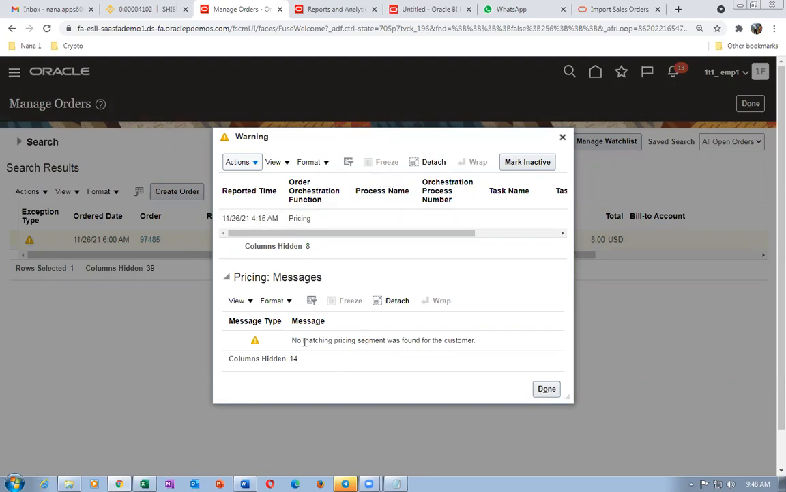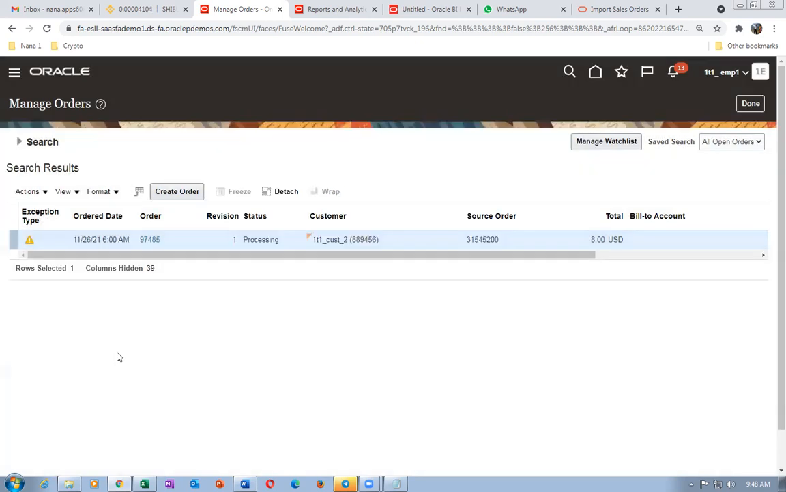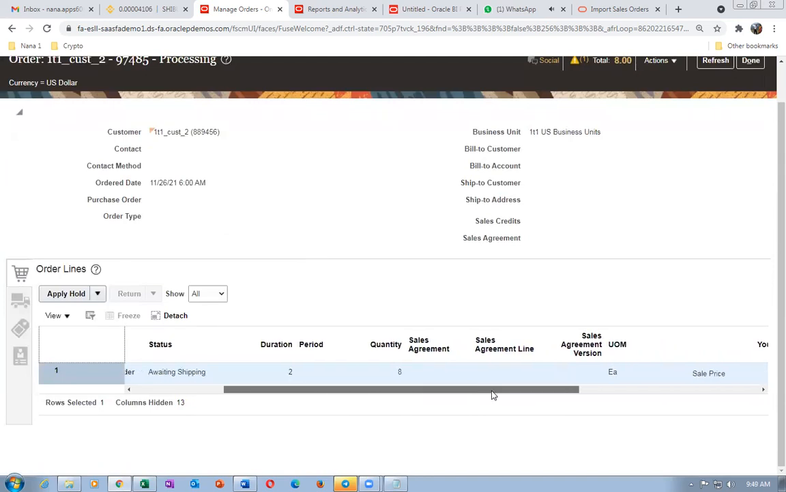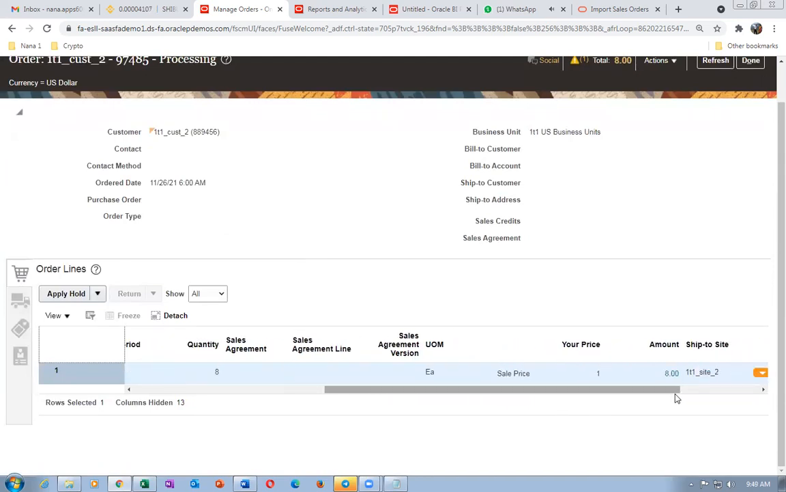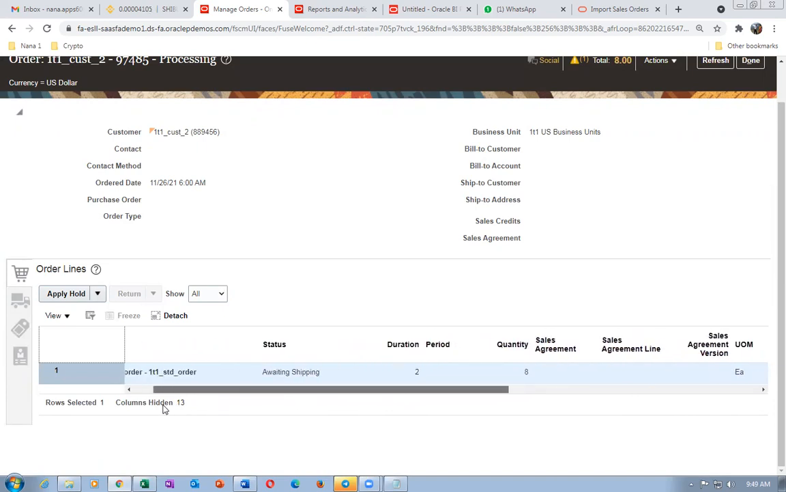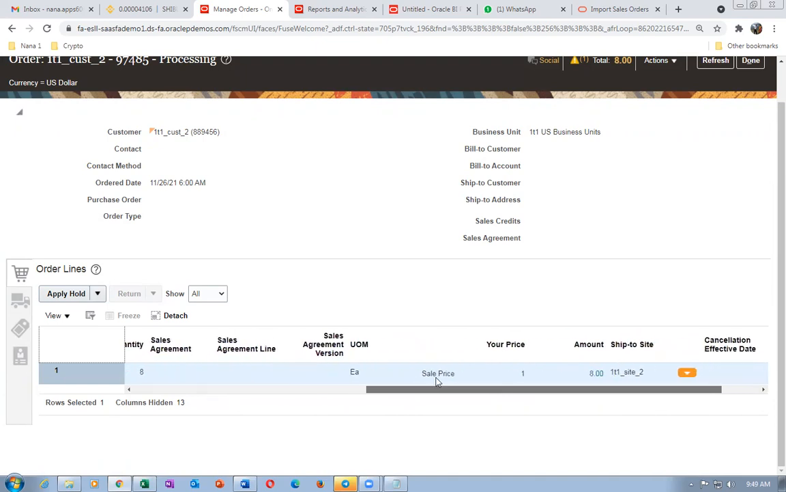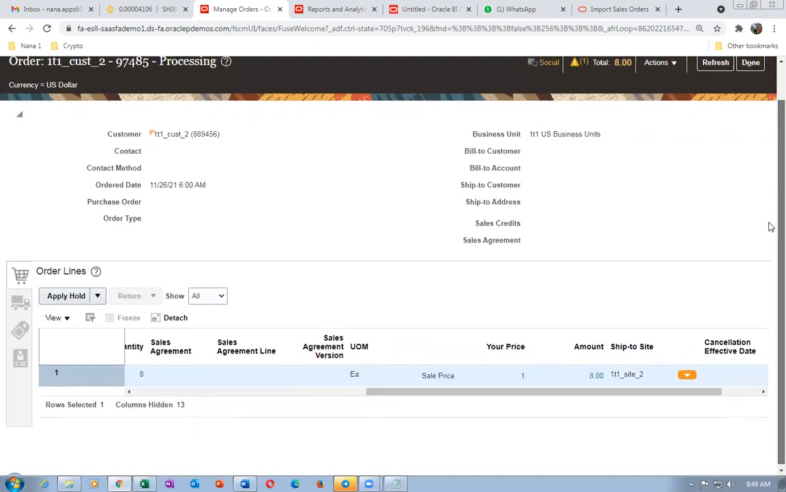So no matching pricing segment was found for the customer, actually. I have not done it, because of which it has ended up with an error. There are no matching prices because the price list has been made only for the first customer and not for the second customer, actually. So the pricing would have failed. It has not taken up the $10 price, because the item's price is okay. The item price is $10. The item has a price of one STD, but the customer does not have any matching prices.